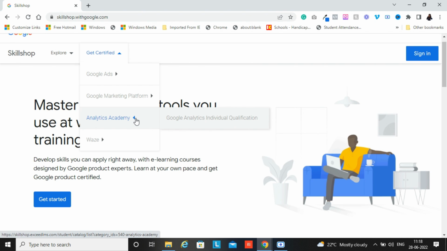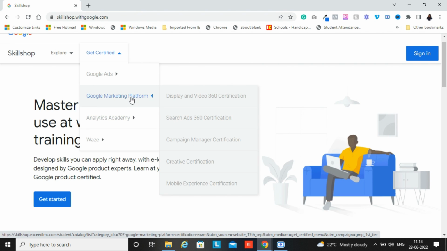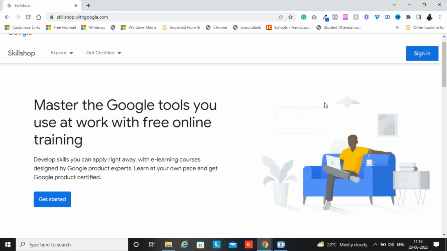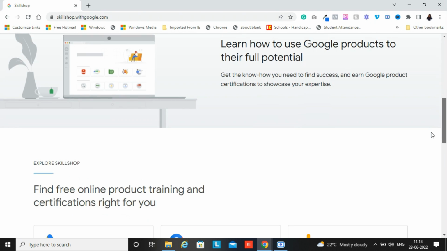And this academy also has a Google Analytics individual qualification. You can also see the Google Marketing Platform certifications like 360, Video 360 certification, Search Ads 360 certification, Campaign Manager certification, creative certification and mobile experience certification. So all these things you can start, learn and get certified.